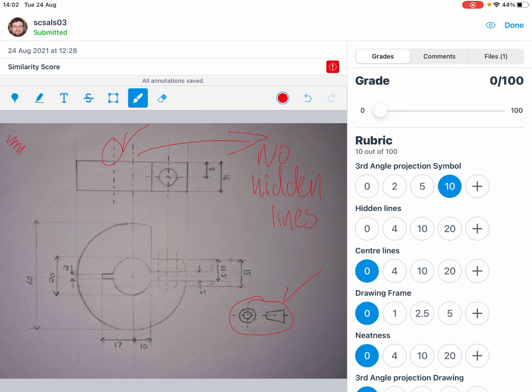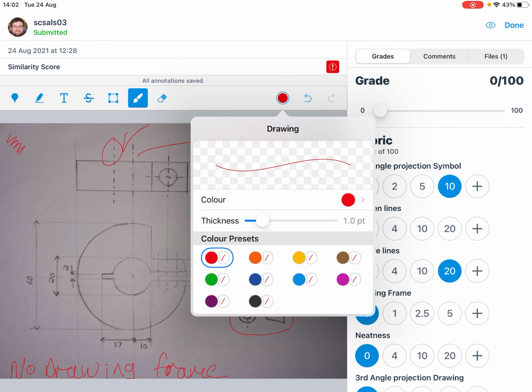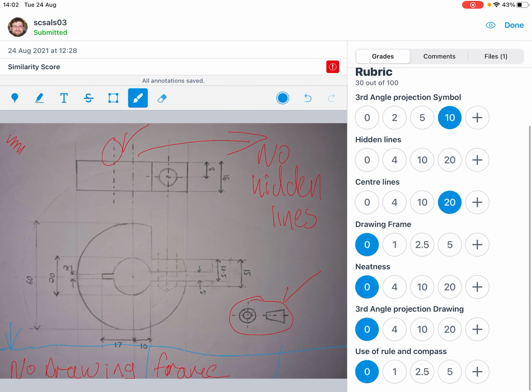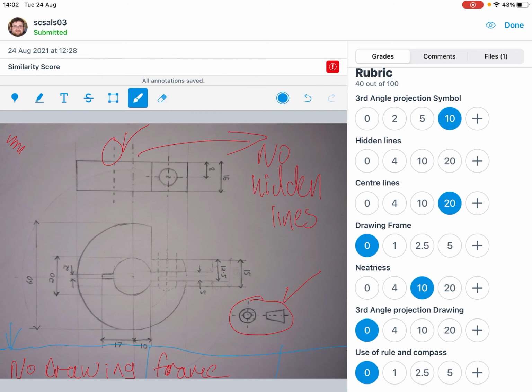We have centre lines. We can put a quick tick there and award some points. Drawing frame, we're missing the drawing frame, so no. I can just change the colour of the pen, and then I can demonstrate that this is where we want the drawing frame to go. Or no points. We can award some points for neatness.